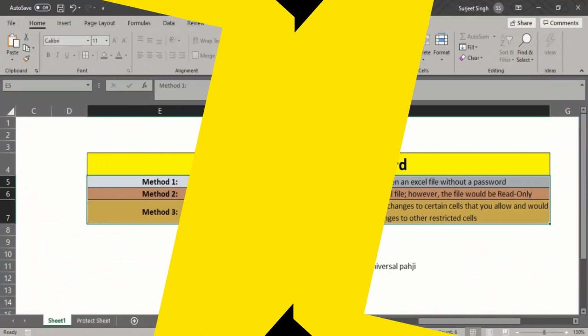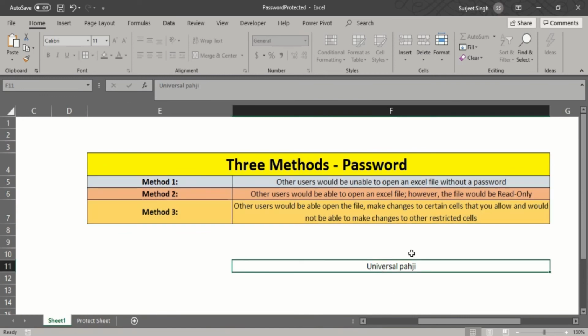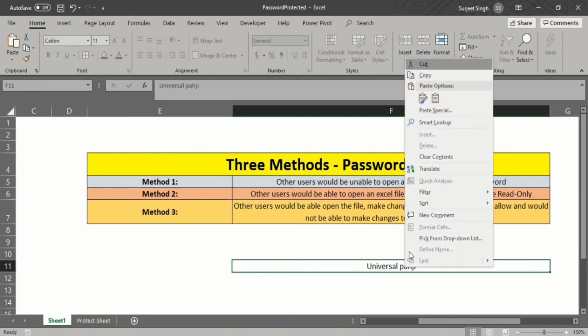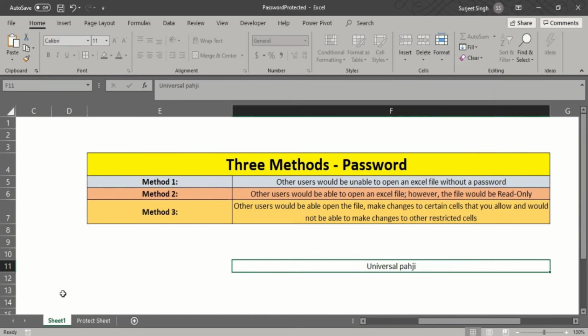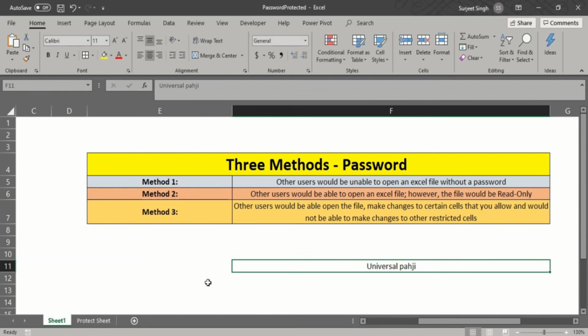So I would like to show you one more option for this particular protection. Right now, if I right click on this cell, you can see that I cannot select format cells. The reason being, this sheet is protected. So what I will do is right click here, unprotect sheet, provide the password 123 and click on OK. What I want to show you is the hidden option, or hidden setting, that was available.